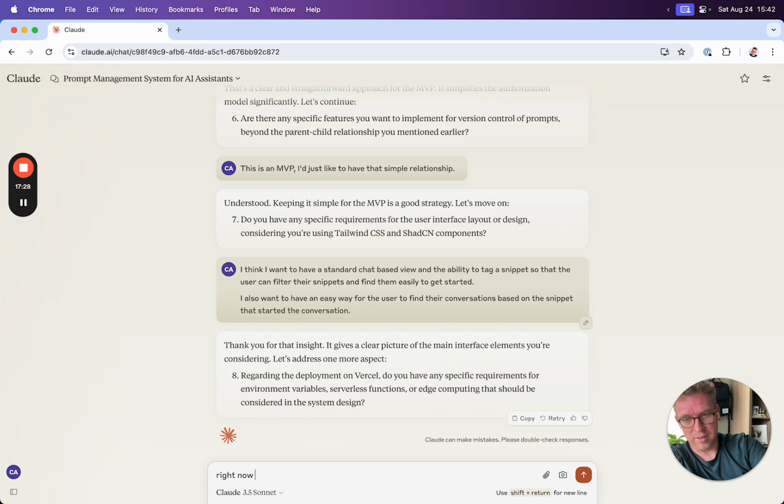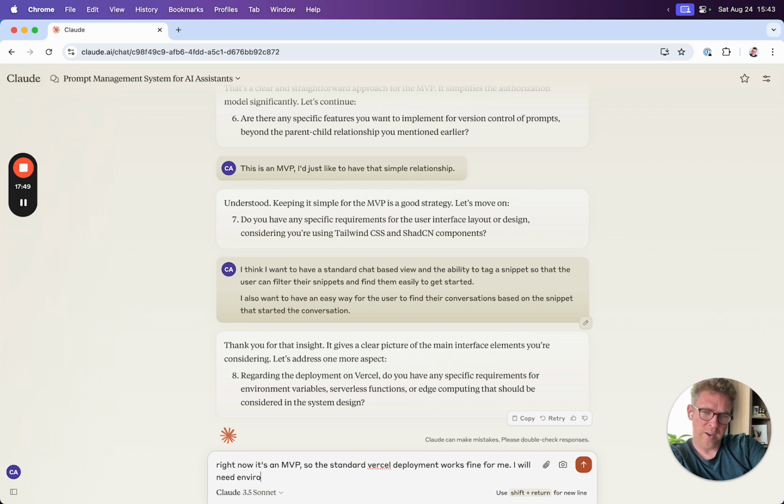Right now it's an MVP. So I think most of the standard stuff that comes with a Vercel deployment is going to be fine for me. I will need environment variables for my providers, because I may want to use Anthropic or OpenAI. I'll add those as I need them.